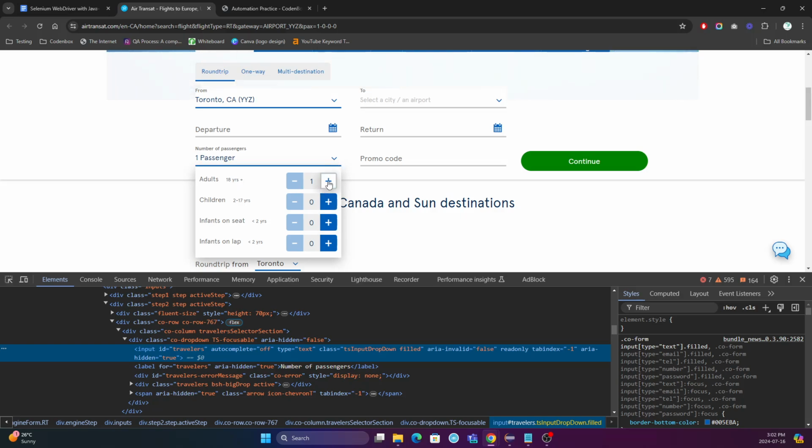For example, here is number one. I want to add 1, 2, 3. Say, for example, I want to add 3 passengers, 3 adults. How can I do this? That will be today's tutorial.